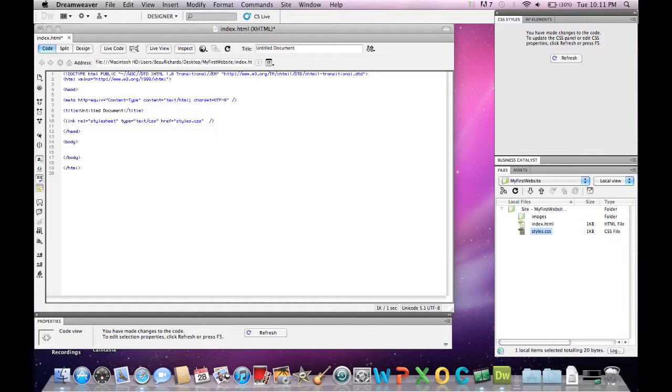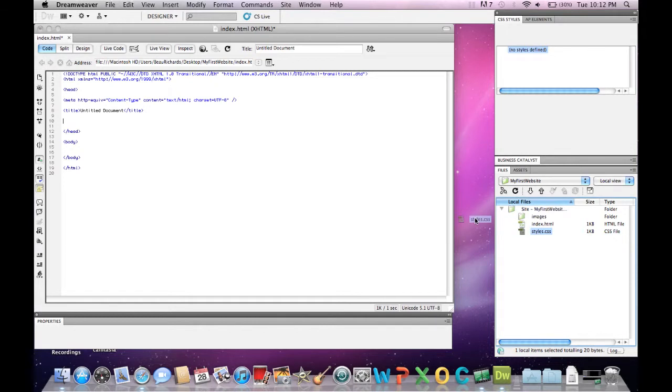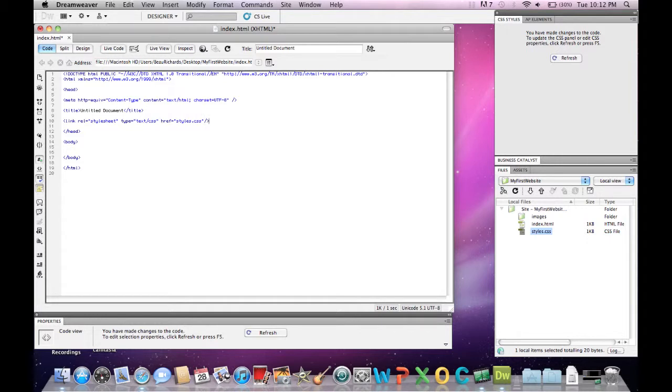Now there's a much easier way to do this. I'm going to go ahead and delete what we just entered. If you go over to this sidebar where you have your styles.css file, or whatever you named it, we're going to click on that and just drag it over into the head section where we want it linked. We let go, and here it is. It's already typed in there and linked, and now we have our CSS page linked to our HTML document.